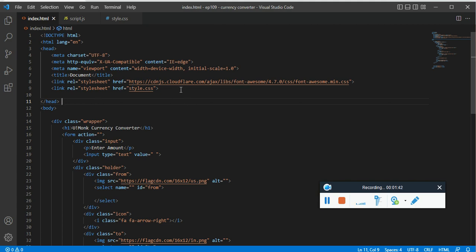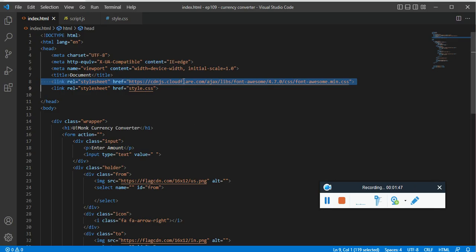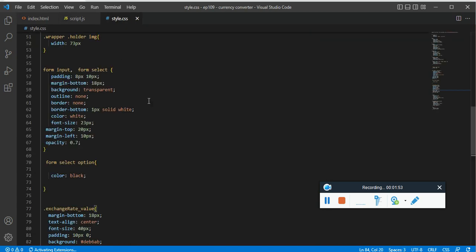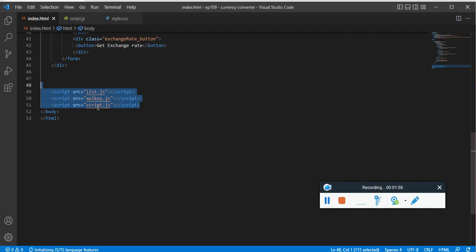In the head tag, we need the Font Awesome icon, because this arrow comes from Font Awesome. For this, we are using the CDN, and then we have a style sheet, which we will write from scratch, and then we have three script files. This one is list.js. Let me show you what it does.